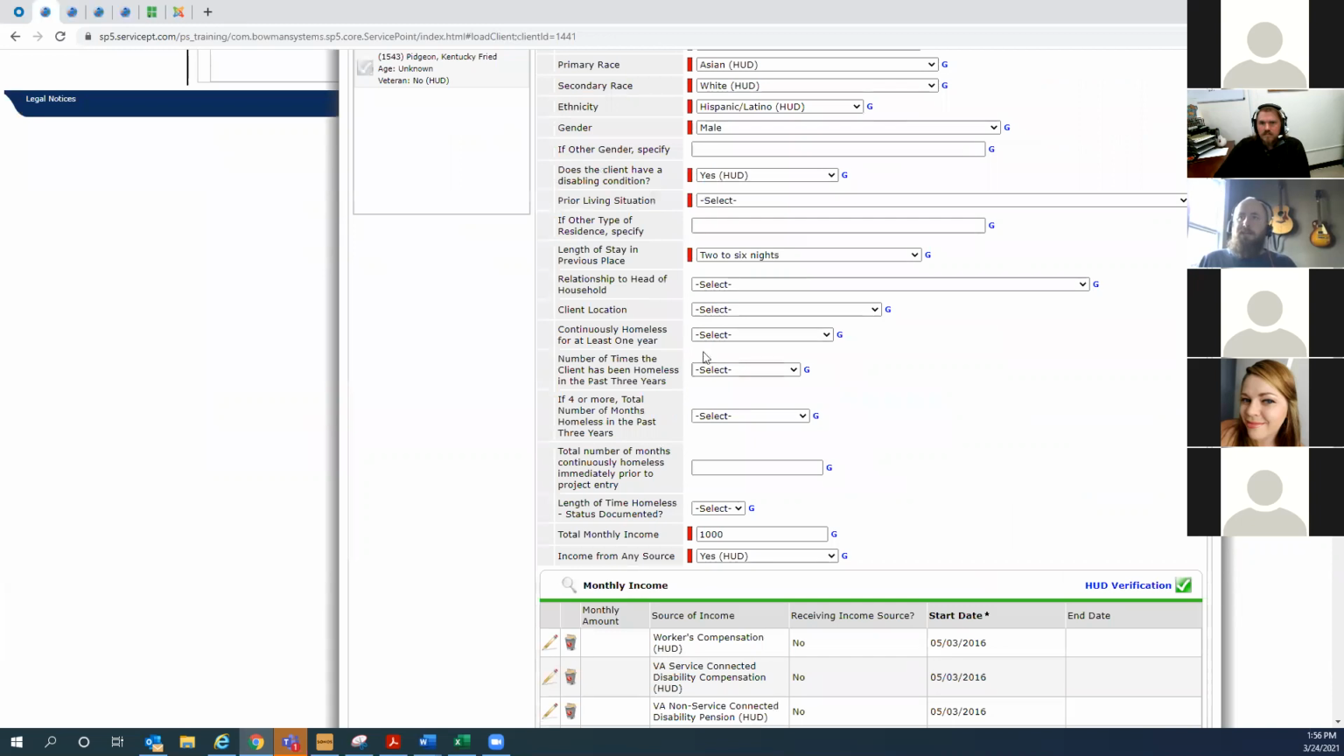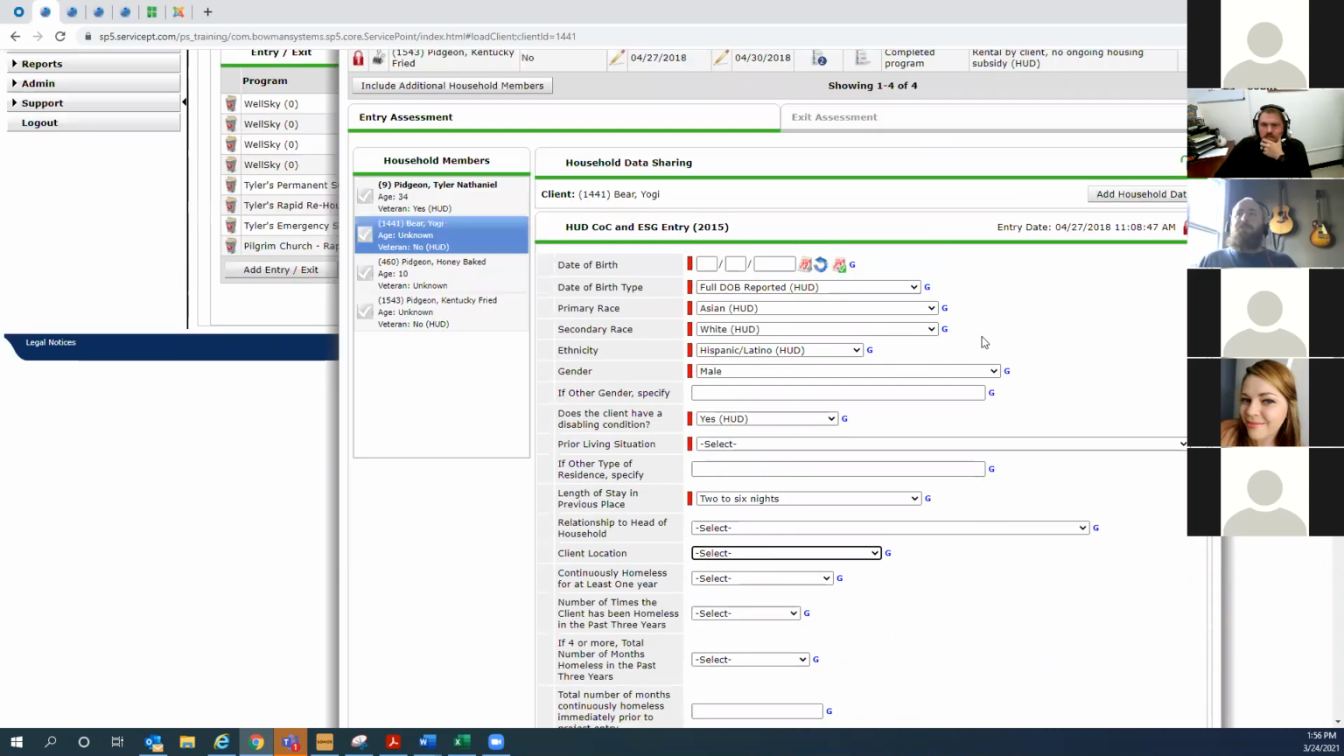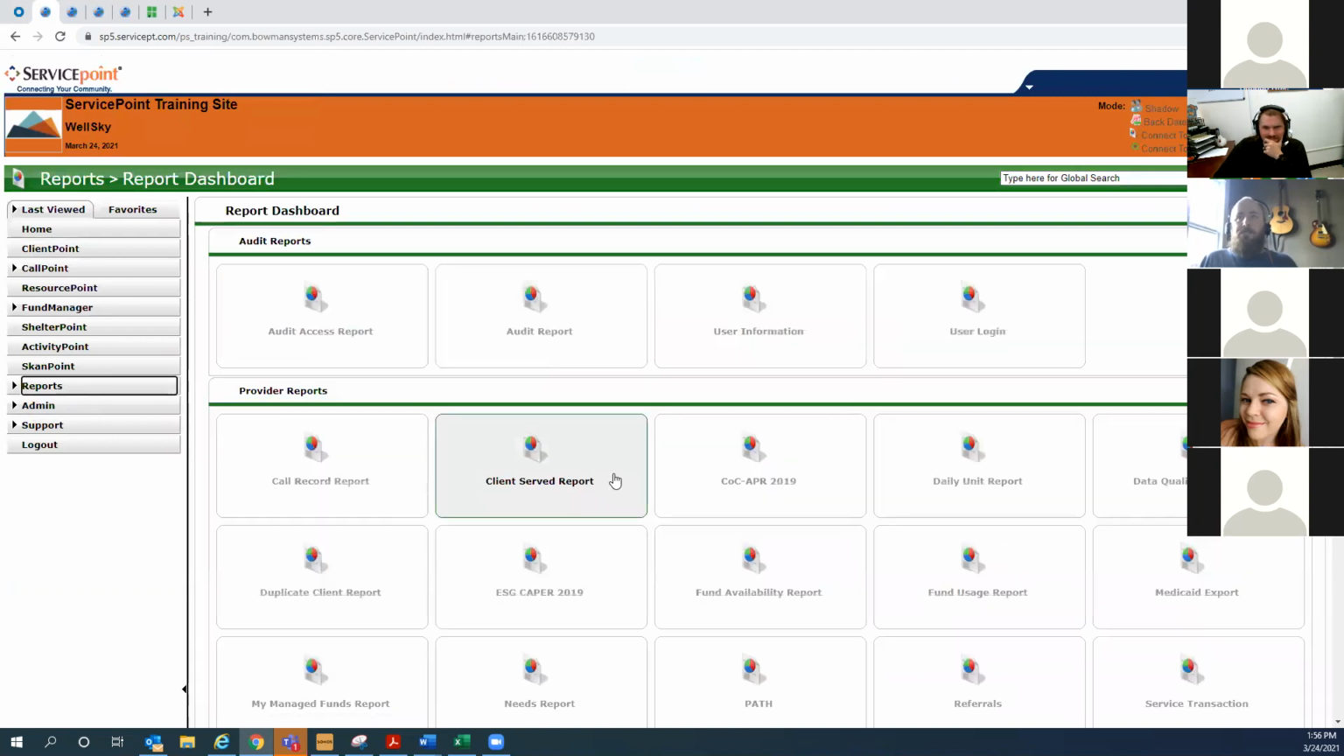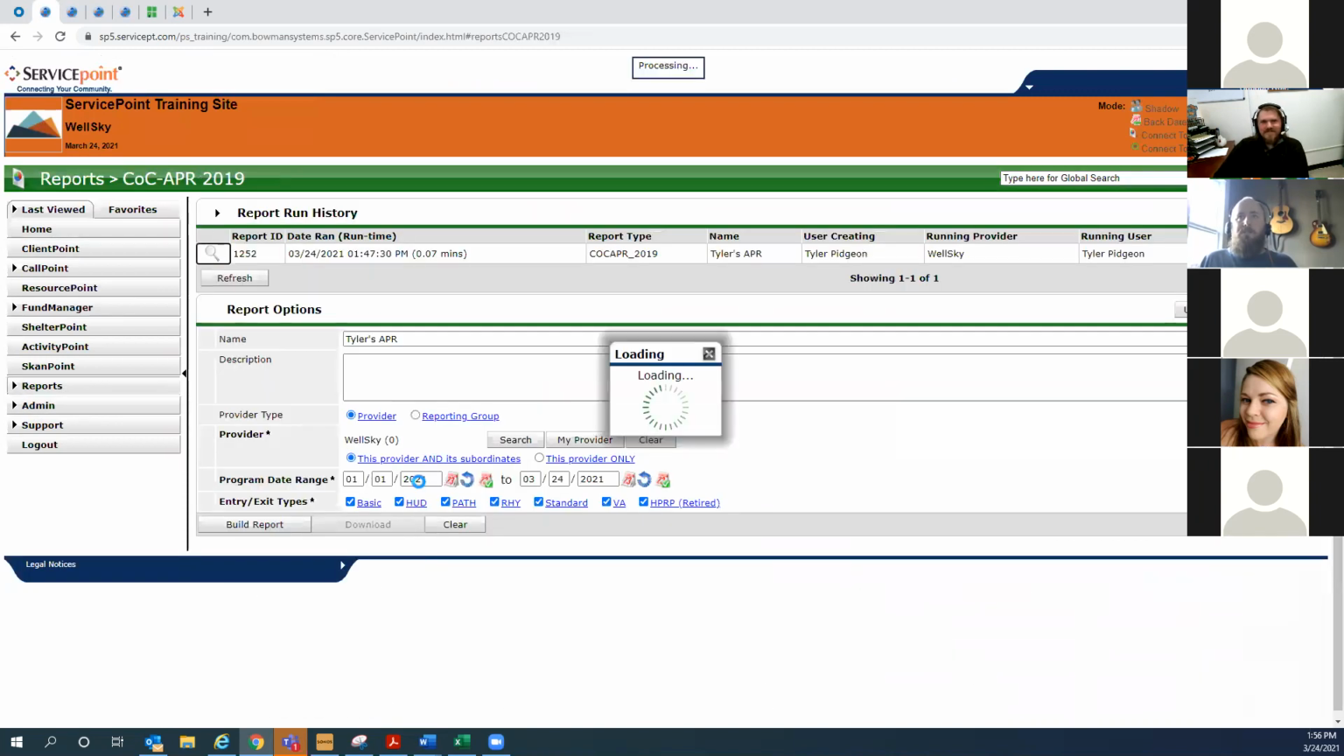So if I'm missing data like client location, it's not because it's missing as of 3/24/2021. It's probably missing because at the time of entry, that information wasn't collected about the client. So keep that in mind as you run some of these reports.